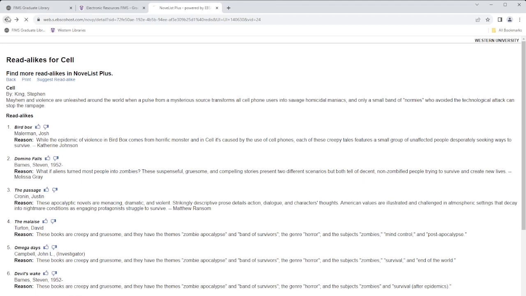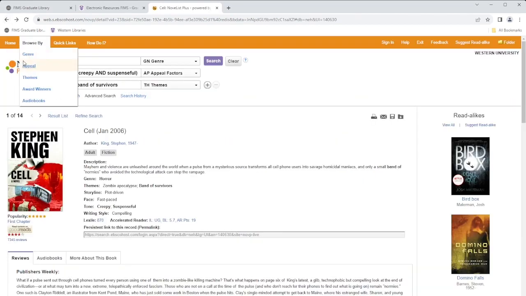So now you know how to find similar books using controlled vocabulary and how to make your own controlled vocabulary search on Novelist.